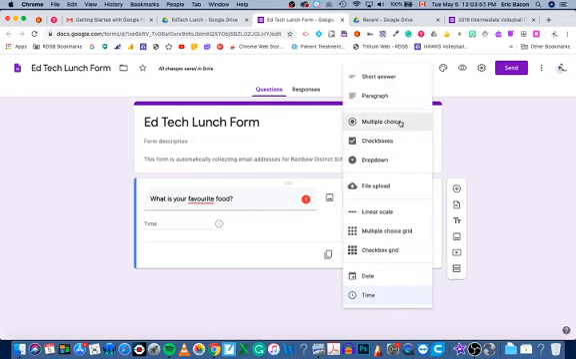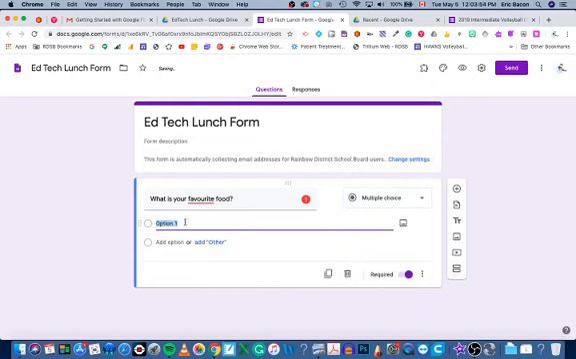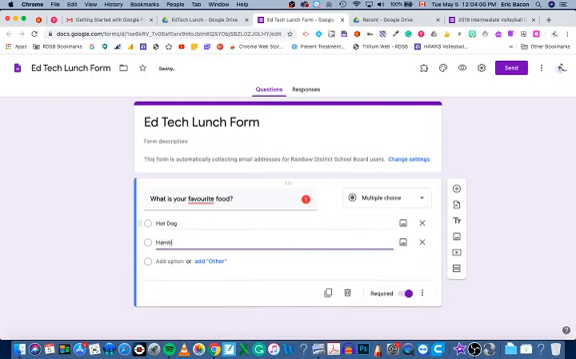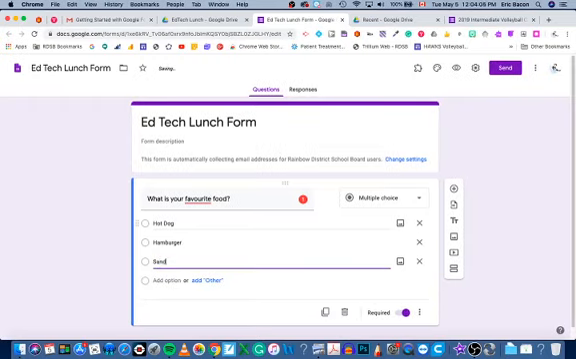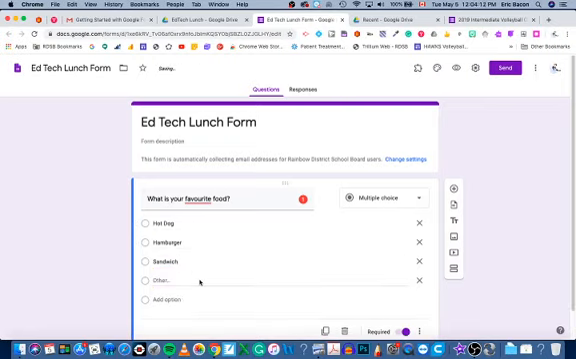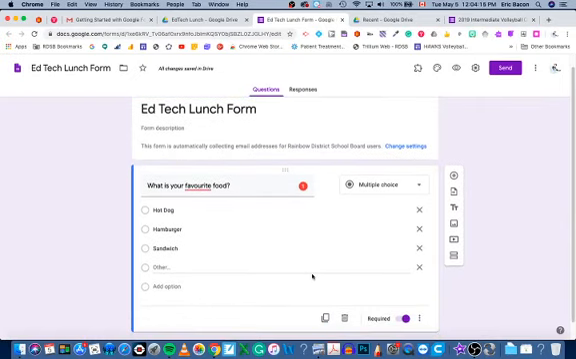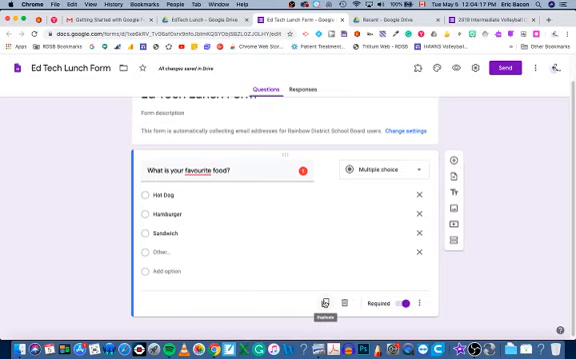So the most common one that I use is multiple choice questions. So what you can do is you can type in your possible options. And there you go. Now, once I've typed this in, I can also add an other if you want people to be able to type it in or write it in. I can duplicate this question, meaning if I duplicate it, I can change some of the responses, some of the answers. I can delete this question, obviously, and I can make this question required or not. So they have to answer this question in order to complete the survey or the Google form.